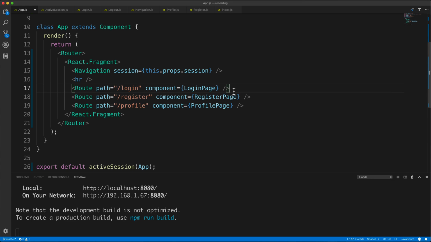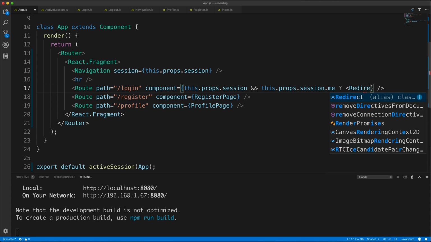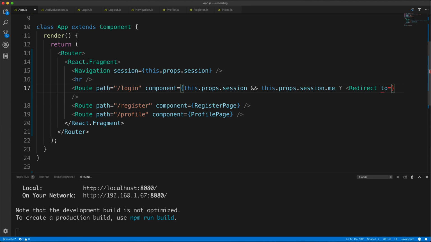Login should only be visible if the session does not exist. So we can check for that, right? So instead of just saying component login page, we should add some logic in here. We should say this.props.session and this.props.session.me. So if it exists, then we want to call this redirect component and redirect to /profile. Otherwise, so if there's no profile, then we want to load the login page component.